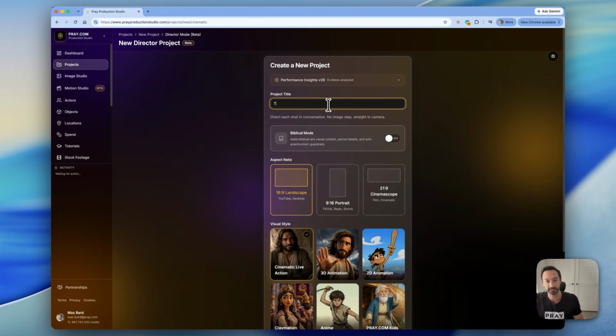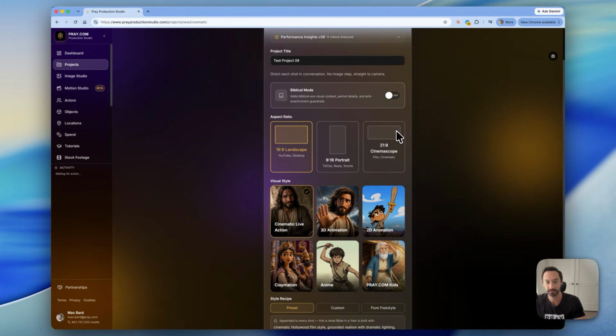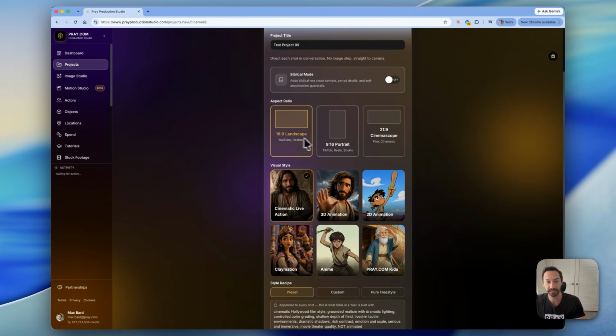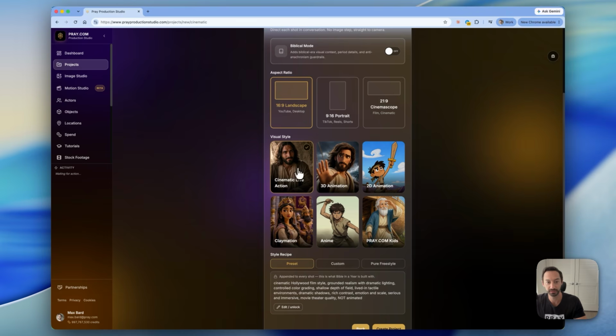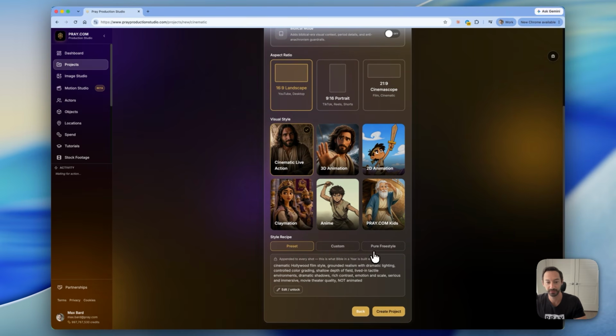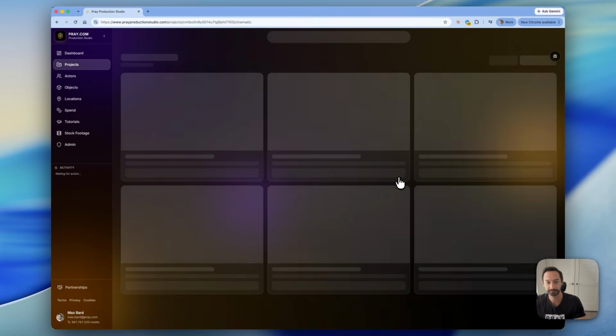I'll just call this the test project 09. And you can turn on director or biblical mode if you want, if this is a Bible story. We're not going to do that. And I'm going to do landscape. We'll do cinematic live action, and we'll create this project.